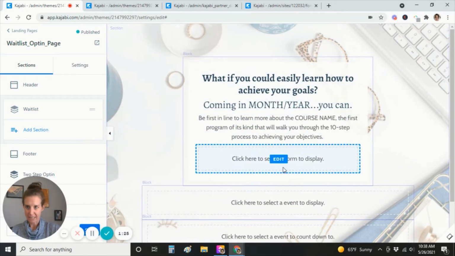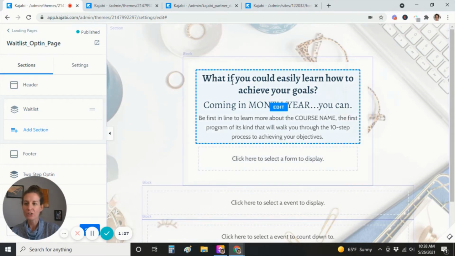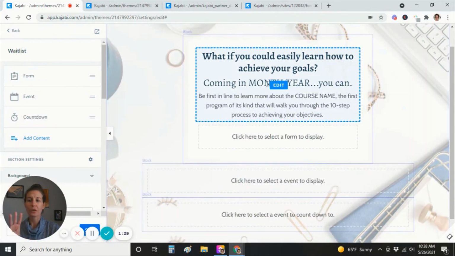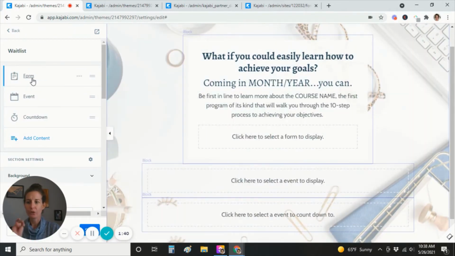So this is my opt-in page. And up here, there's just going to be a little section telling them about the course, like the promise of the course, what they can expect to learn or gain from it. Within this section, there are 3 blocks. So you have a form block, an event, and a countdown. And we're going to be connecting each of these to the form, to the event in a couple minutes.